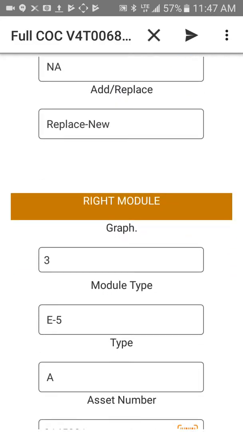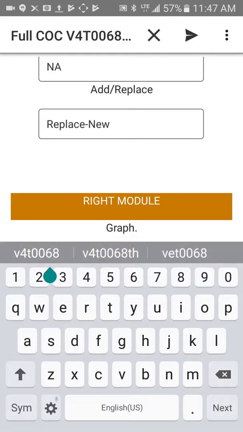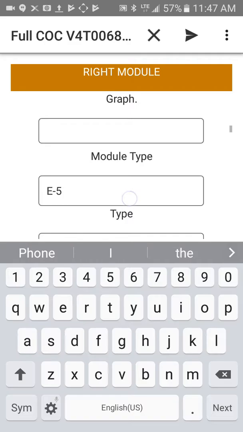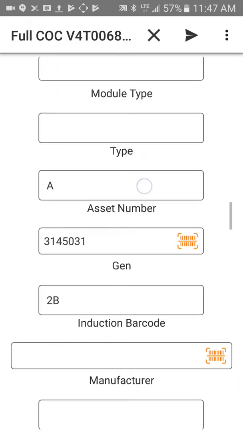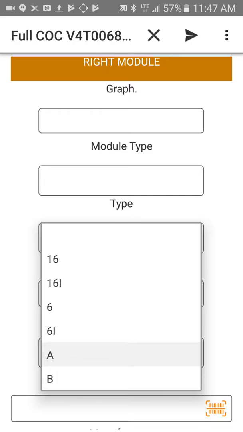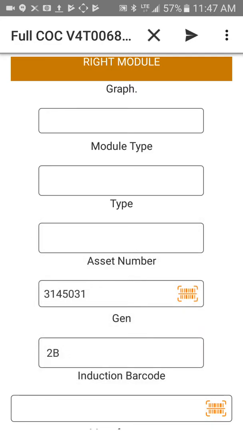Now, in this instance, there was a third module, but now there's only 2. So you're going to go through and delete all of this information. To delete it, you click on it and either use the keyboard to delete, or at the top, if it's a drop-down menu, there's just a blank. You click on that.